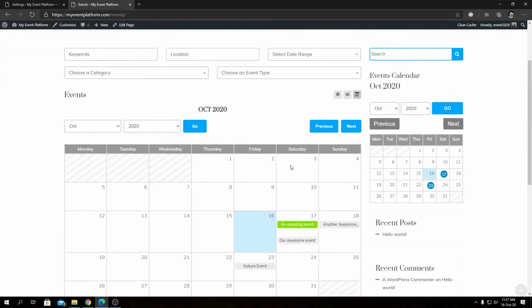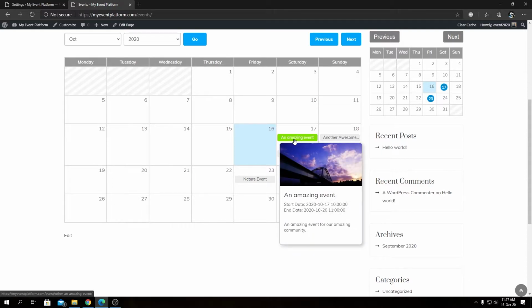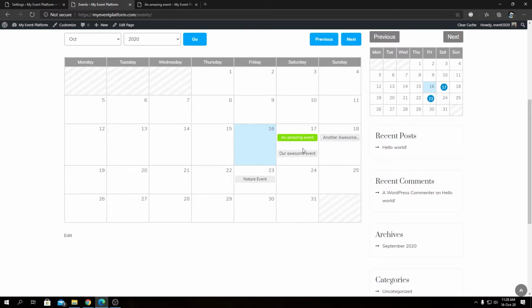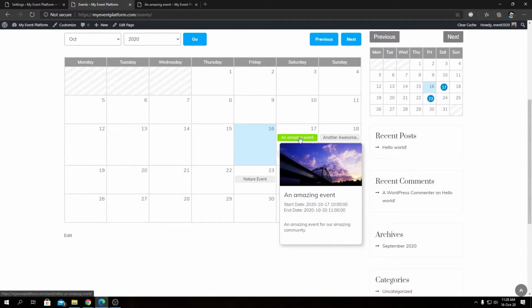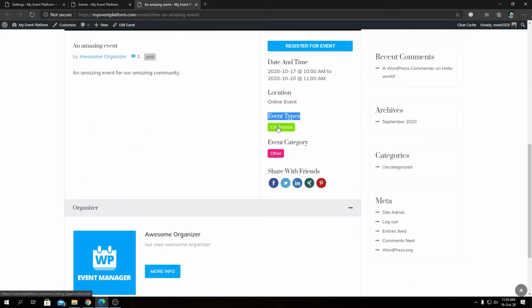But let's open up the big calendar over here. You will probably notice that on the 17th of October, we have two events, but one of them is being highlighted by a green color, right? So if we hover over here, we will see an amazing event is being highlighted with a neon green color. So let's open this event in a new tab. So this color is coming from the event type. So you see the event type is conference over here.